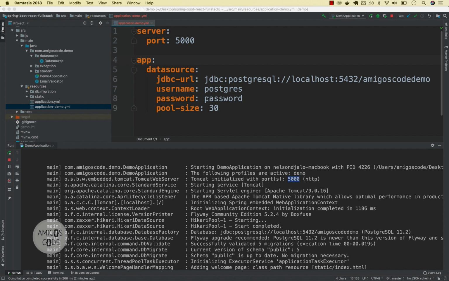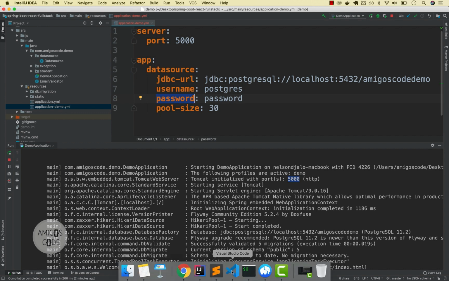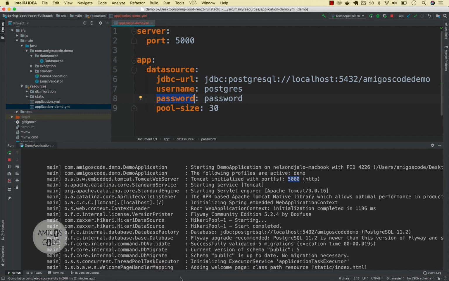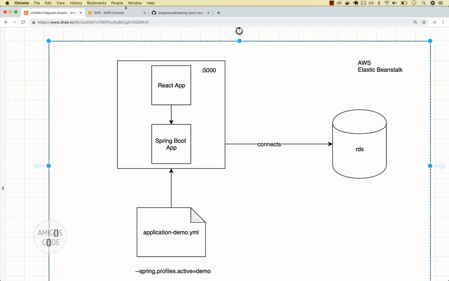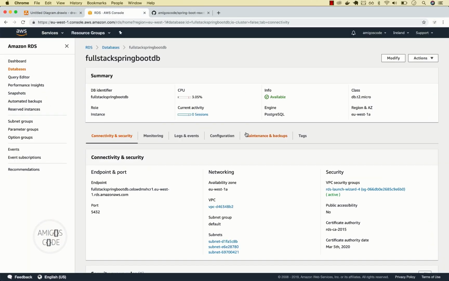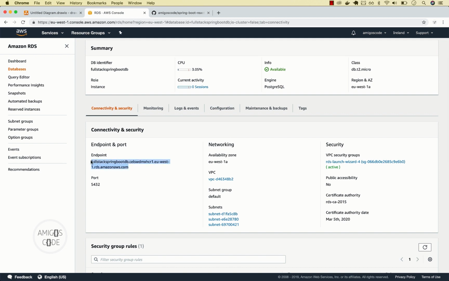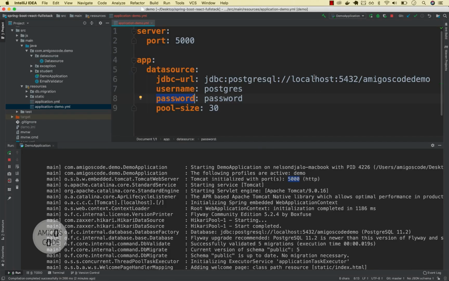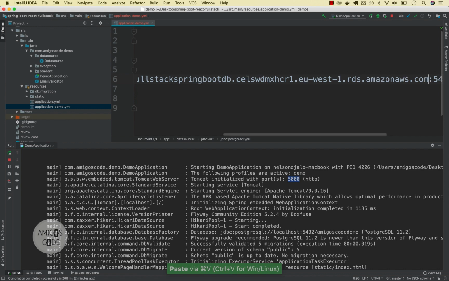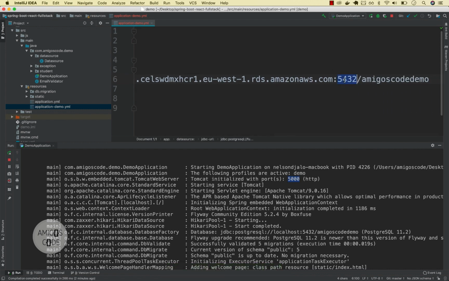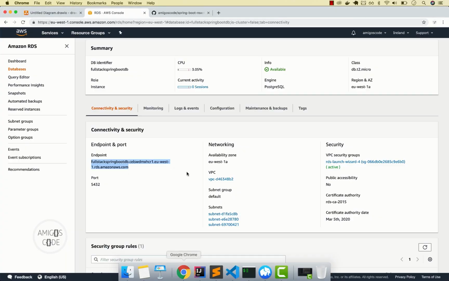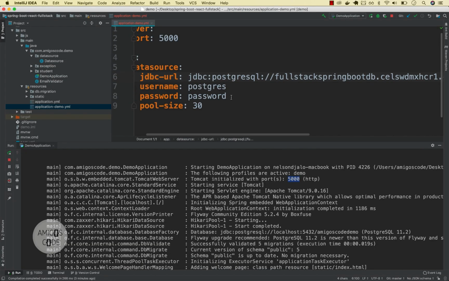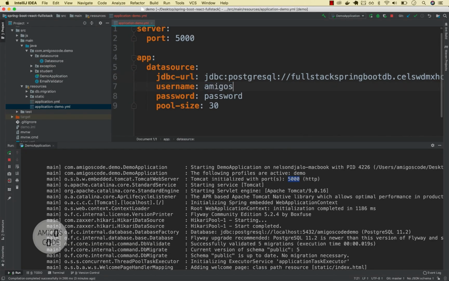Next, let's go ahead and change the actual JDBC URL, username, and password to match the ones in our RDS instance. So open up AWS console, and then right here, this is the actual endpoint. So Command C on that. Go back to IntelliJ. Instead of localhost, it will be that. And then the port is the same, 5432. So you can see right here, 5432. Then the actual username was Amigoscode.